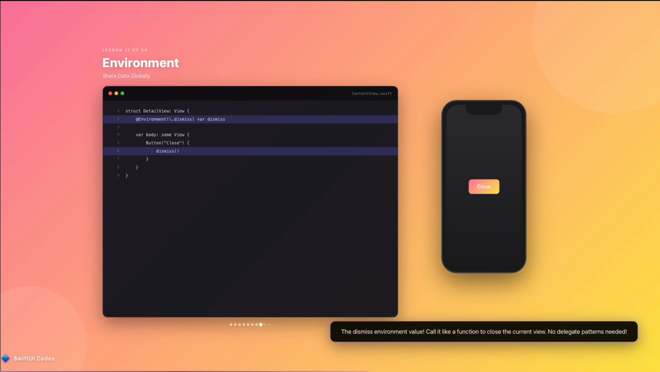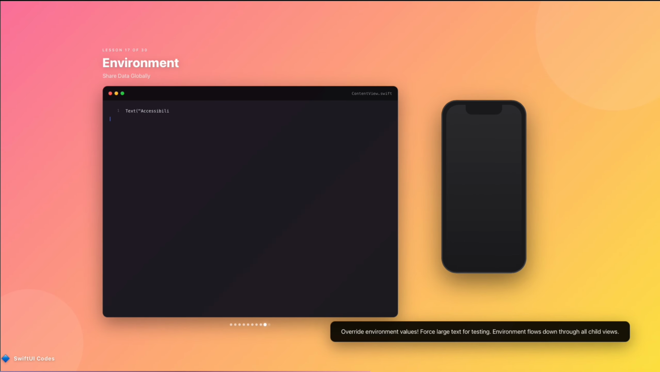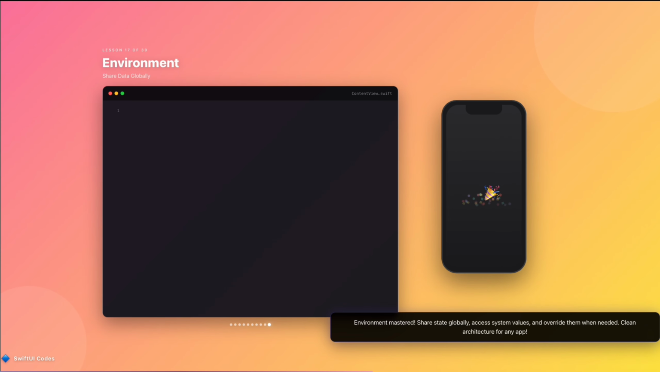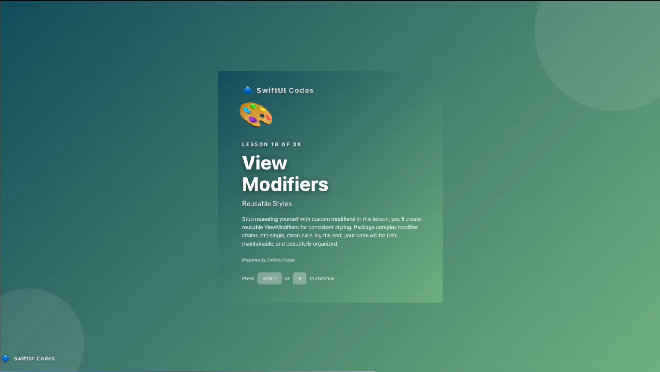The dismiss environment value, call it like a function to close the current view. No delegate patterns needed. Override environment values. Force large text for testing. Environment flows down through all child views. Environment mastered. Share state globally, access system values, and override them when needed. Clean architecture for any app.